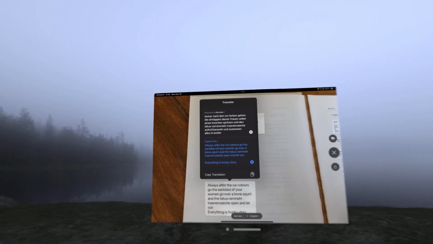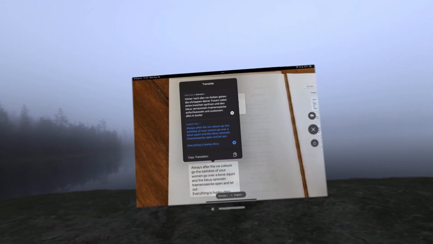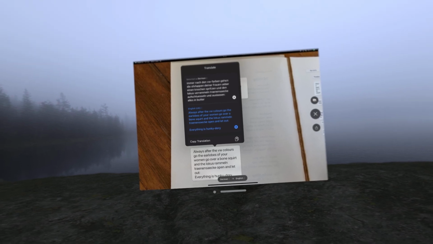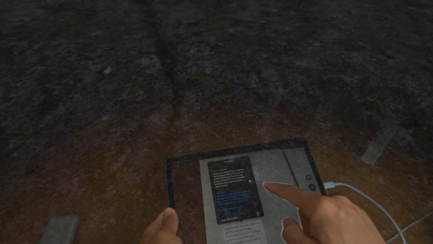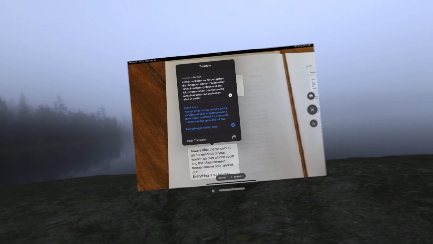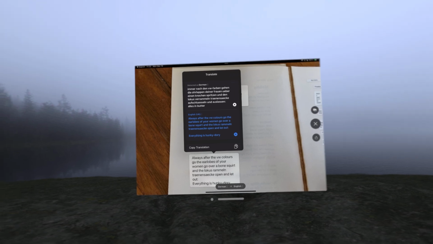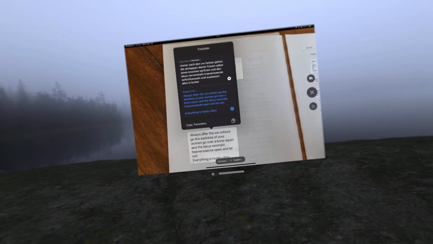Ohrlappen deiner Frauen über einen Knochen spritzen und den Lokus verrammeln, Tränensäcke aufschlüsseln und auslassen, alles in Butter. Alles in Butter. Everything is hunky-dory. Always after the VW colours go the earlobes of your women go over a bone squirt and the locus rameln, tear sacs open and let out. Everything is hunky-dory.